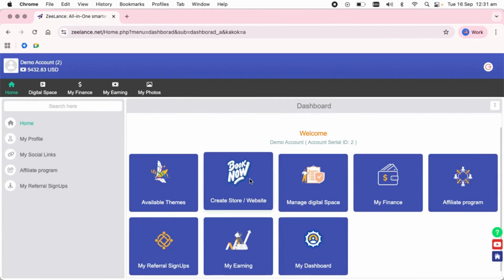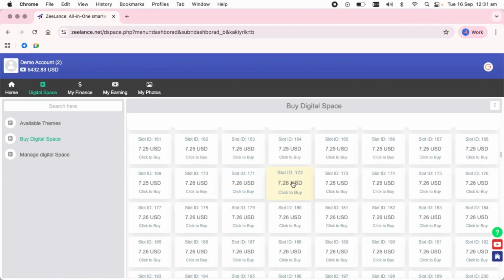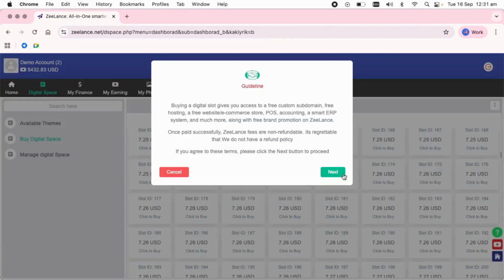To build a shop or website, click Create Store or Website. You will see multiple slots available for booking. Select the slot you want to reserve.